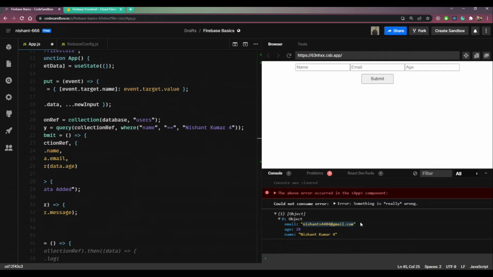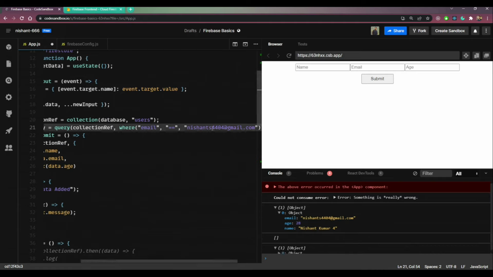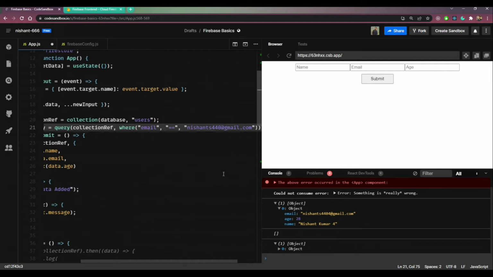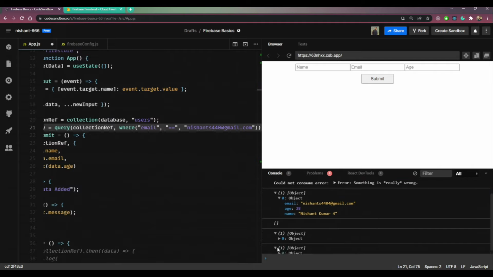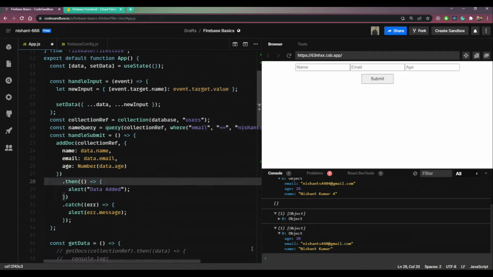We can also add the email or any other field we want, and that's how the age or any other query works. Fine here. Okay, make this email. Then we can see this query here. If we make it just nishant440@gmail.com, this should show up because this record has this email and this name. So that's how queries work in Firebase Firestore.